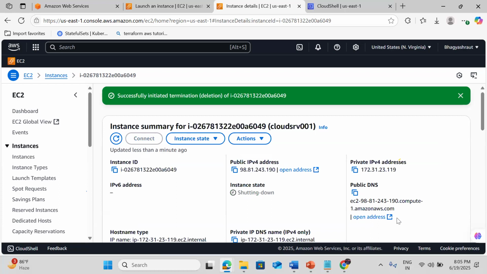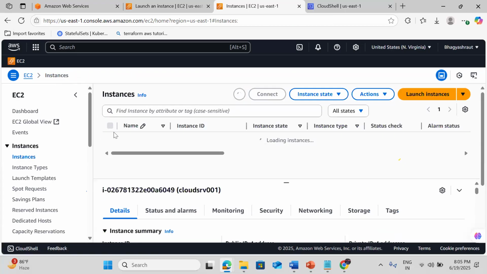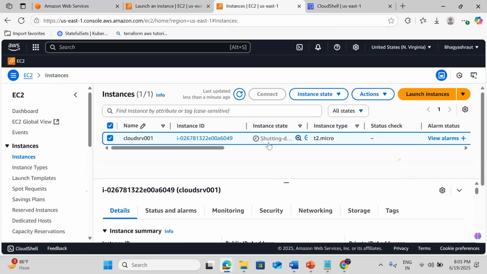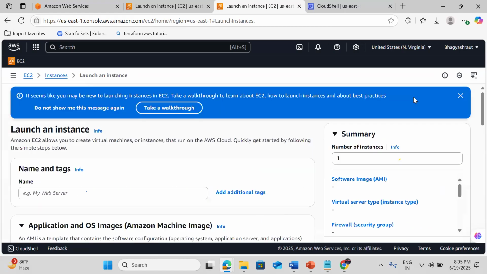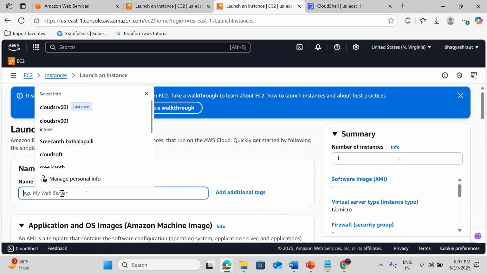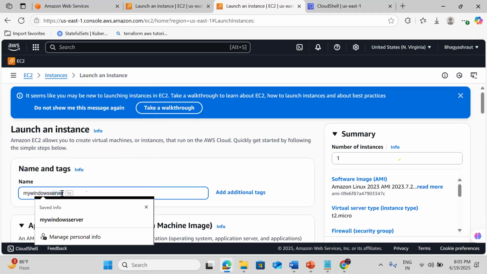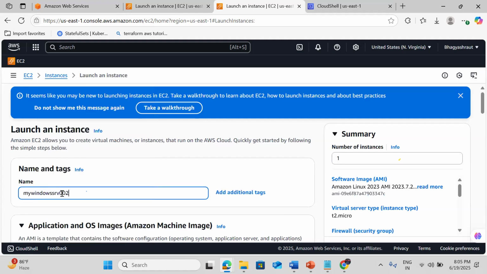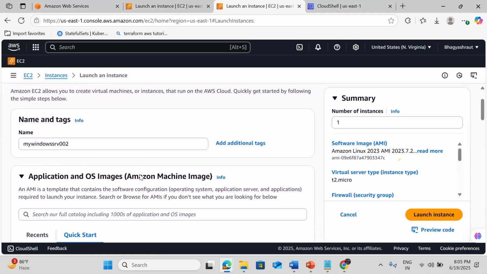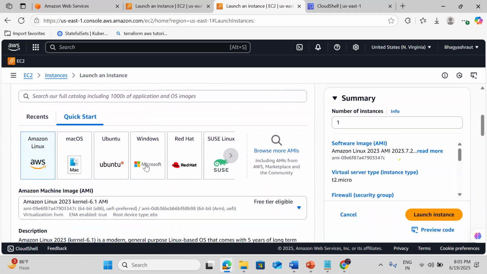Okay, so try to create an account and try to create these EC2 instances. Now again, I'll go to instances. When I terminate, it goes to shutting down, and after that it goes to terminated also. Then again, I'm going to the EC2 instance, and I'm giving my Windows Server 002 as the name. This time I need to choose Windows.